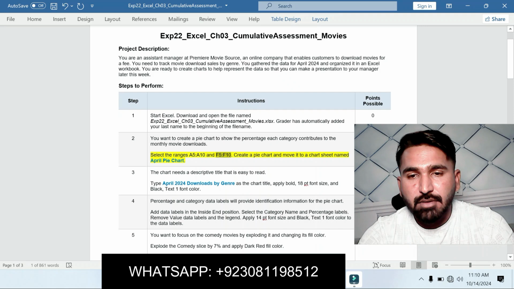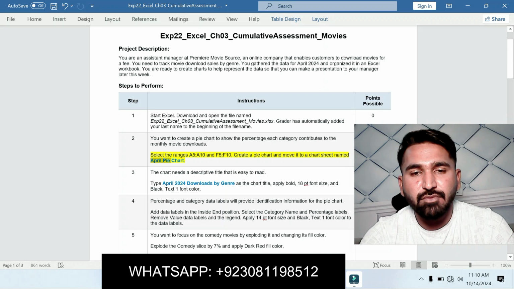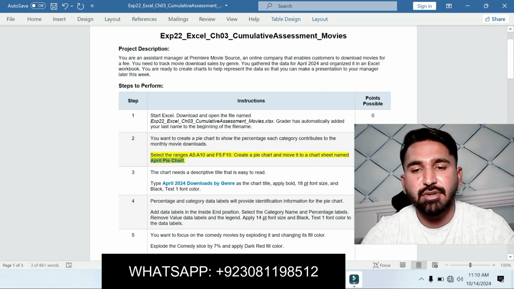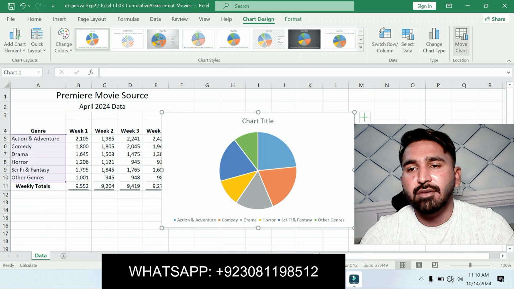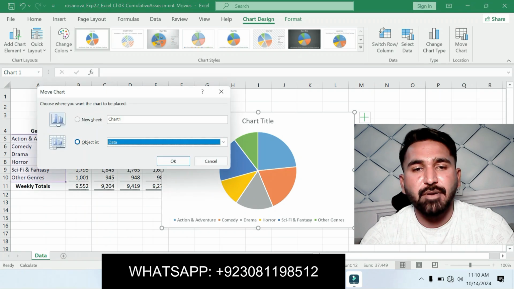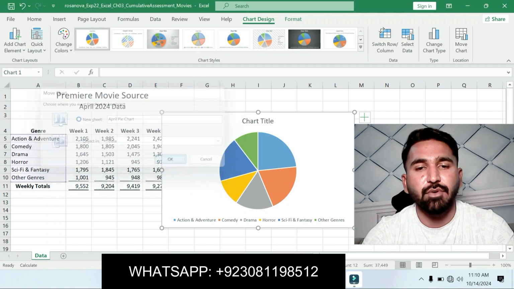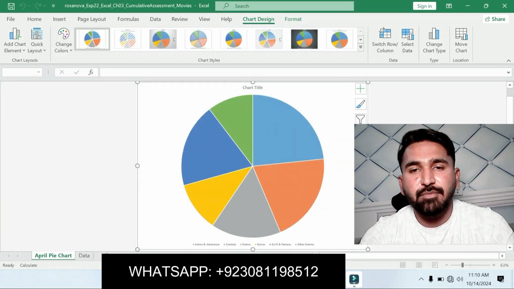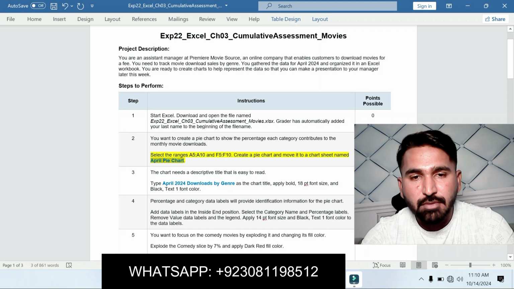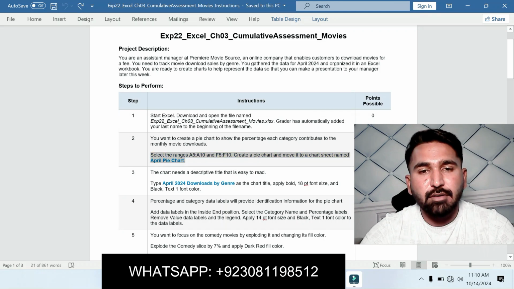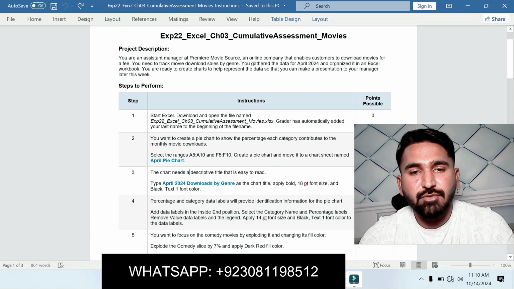Okay, and move it to a chart sheet named April Pie Chart. We will move this chart to a new chart sheet named April Pie Chart. Go to Move Chart, New Sheet, April Pie Chart. Okay, it will be moved. Step number 2 is completed now.